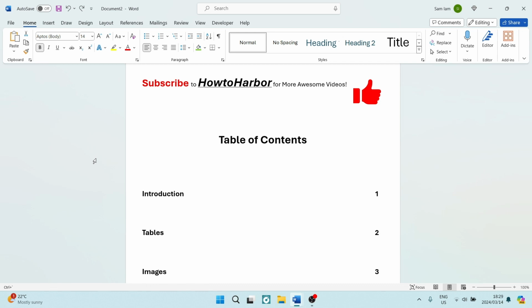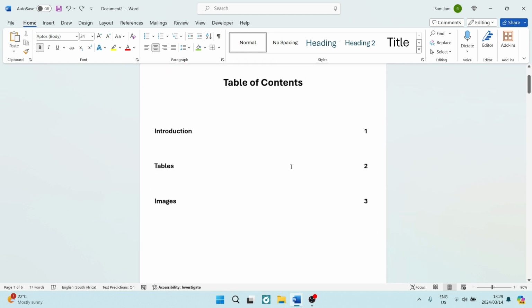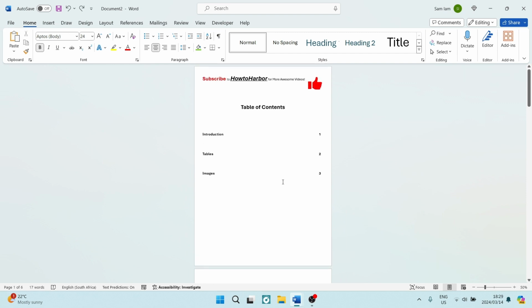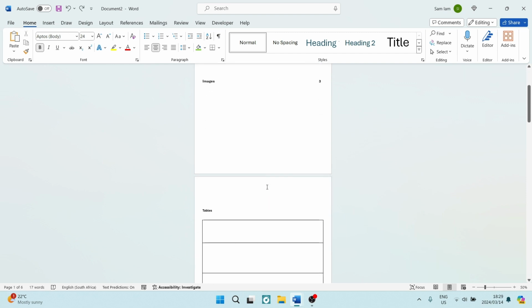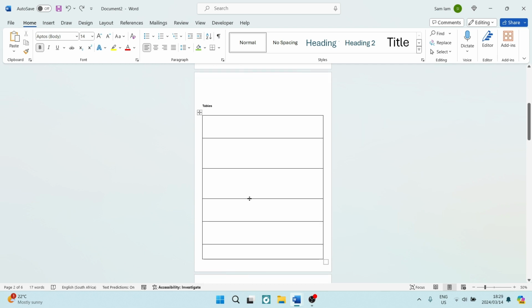Ladies and gentlemen, boys and girls, I'm going to show you how to start page numbering from a specific page on your Microsoft Word document. So let's get in. First of all, you can see we've got a table of contents, and this would be page number 1. Now I'm going to just zoom out so that you can see that this page is page number 1, of course, and then here where it says tables, this is actually my second page, but I would like this to be page 1.